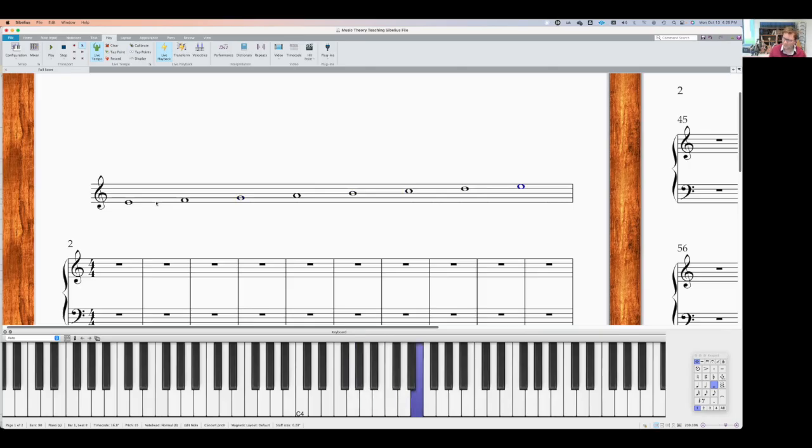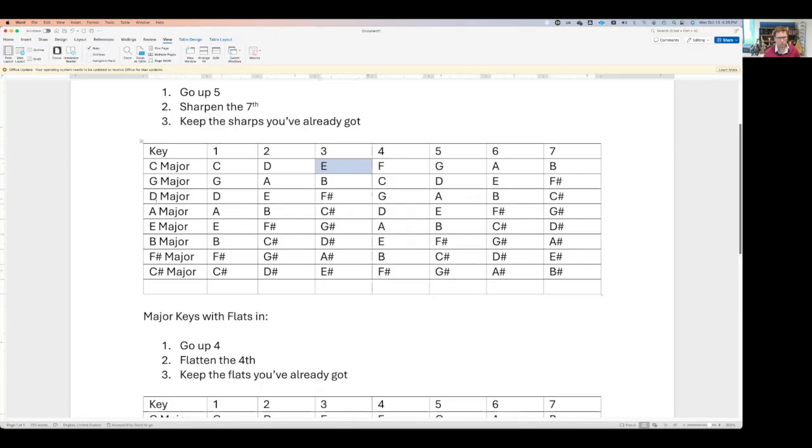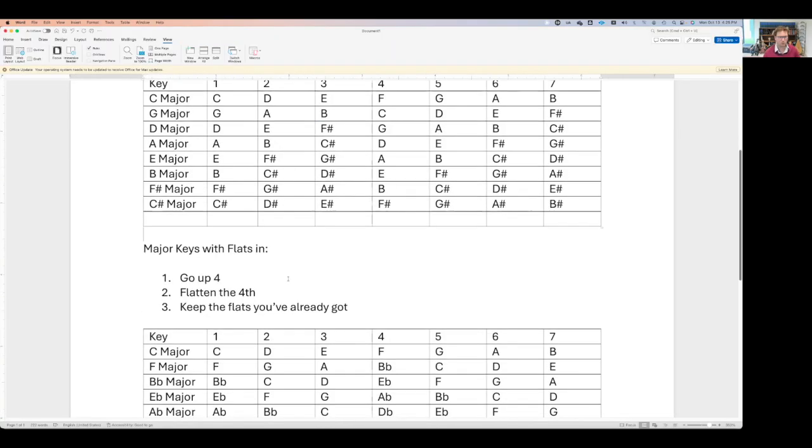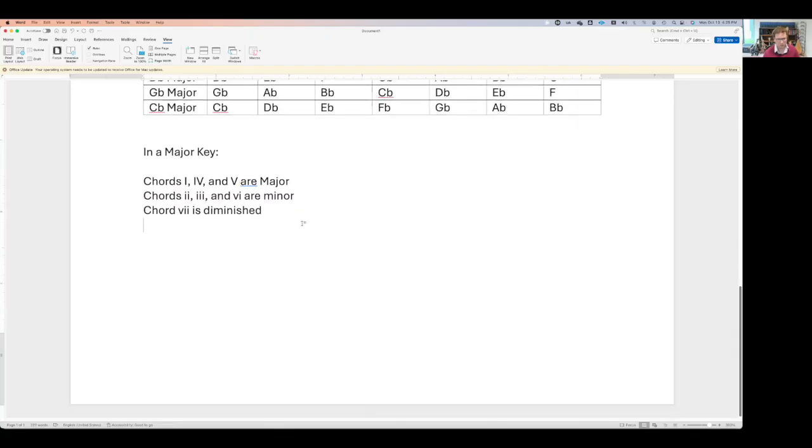Now that's called E Phrygian. Okay, so there's a bunch of these modes, and they're all very useful, particularly when you build chords out of them. They're also very useful for composing because they're very good at creating lots of different moods.